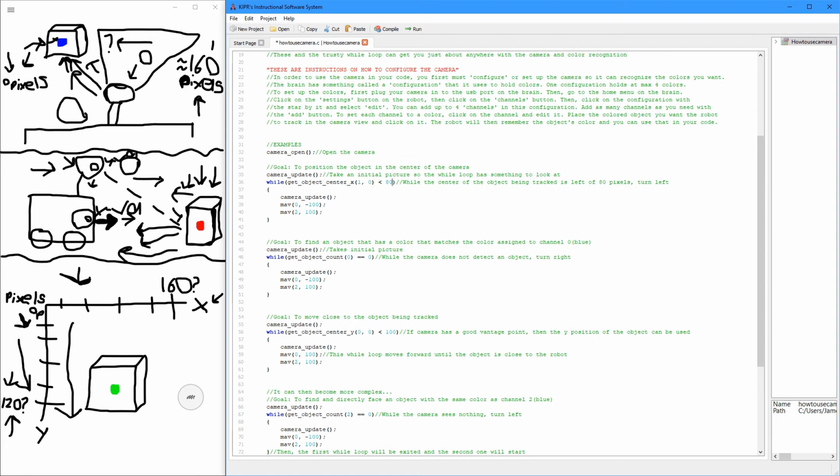And make sure when you're doing while loops with a camera, you have taking a picture outside of the while loop and inside of the while loop. So it has an initial picture to go off of, and it keeps taking pictures so it checks where the object is moving based on what you're doing with the motors.